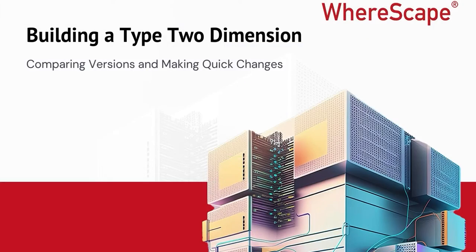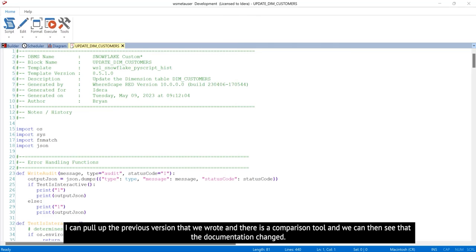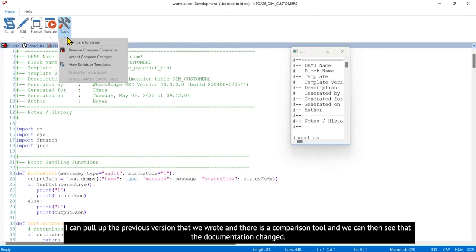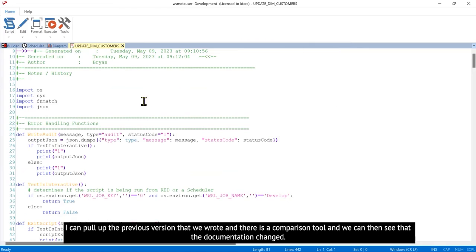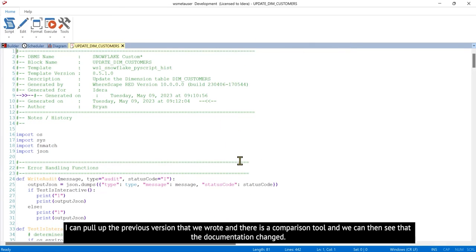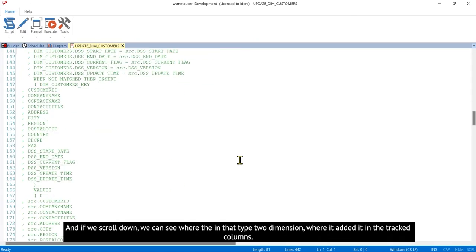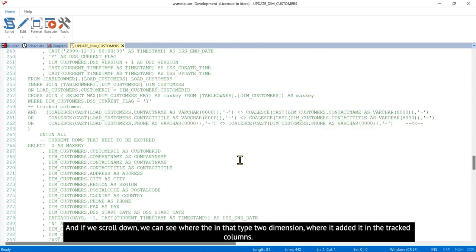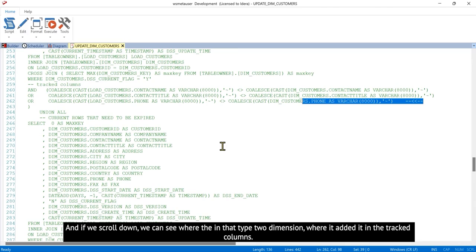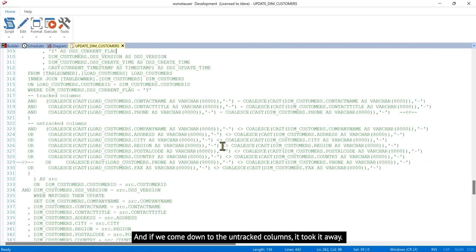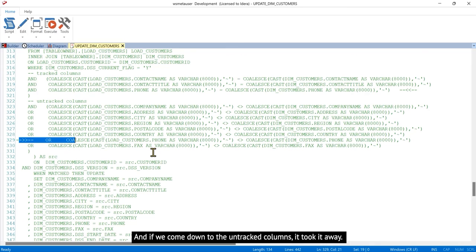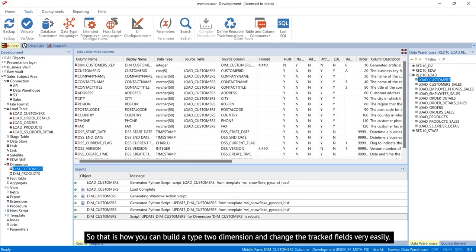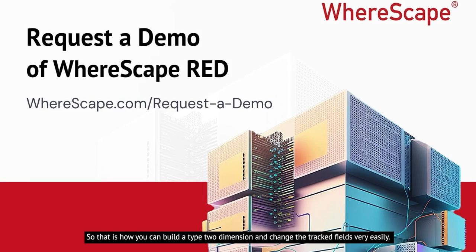I can pull up the previous version that we wrote, and there is a comparison tool, and we can then see that the documentation changed. And if we scroll down, we can see where in that type 2 dimension it added it in the tracked columns, and if we come down to the untracked columns, it took it away. So you can see very quickly what changed, make the change quickly, and get it done. So that is how you can build a type 2 dimension and change the tracked fields very, very easily.